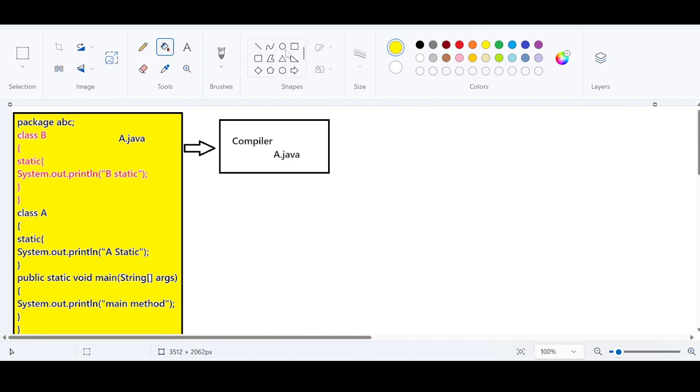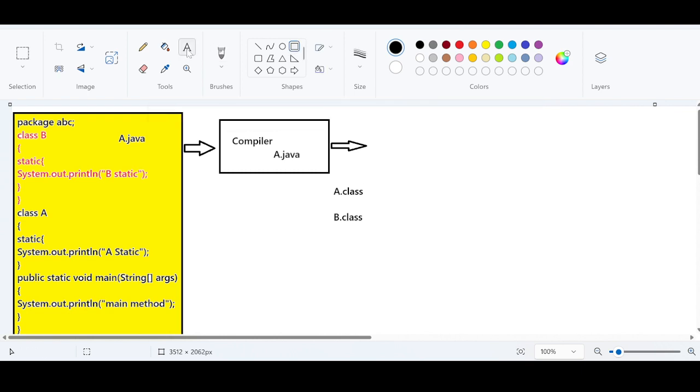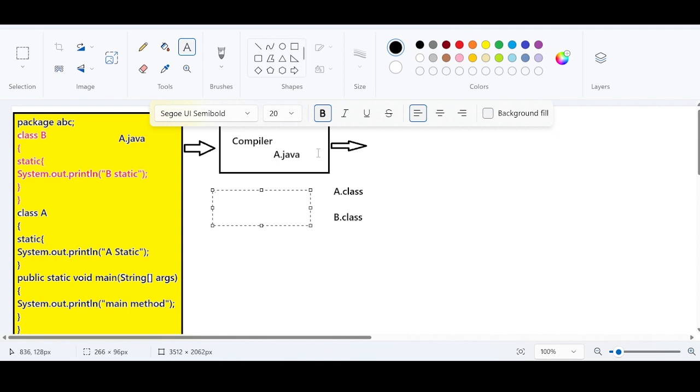After the compilation, the compiler is going to generate the .class files. How many .class files will be generated? Two .class files, because there are two classes. One is the A.class file, the second is the B.class file. For the compilation we have given a command in the command prompt: javac -d . A.java. Because of this command, it has taken the A.java file and delivered two .class files.